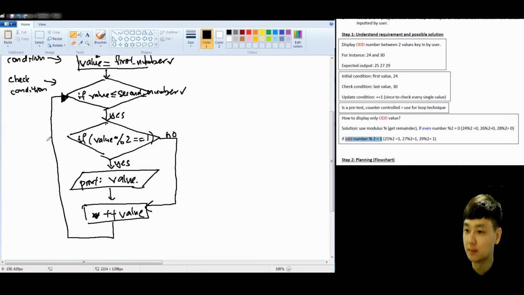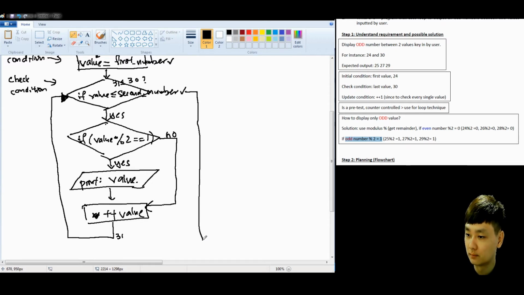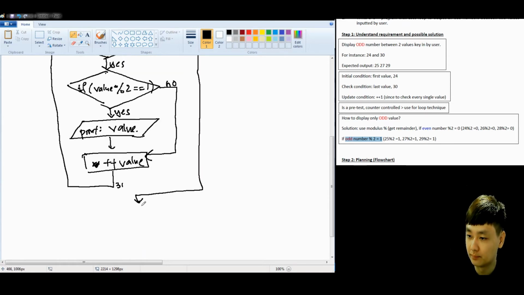This is looping, okay, until it goes to this 30. Now add 1, become 31. When it becomes 31, you check, is this 30 less than 30? Is this 31 less than 30? Wrong, false, right? So you come out from this looping and you just end the program. Yes, this will be your flowchart.